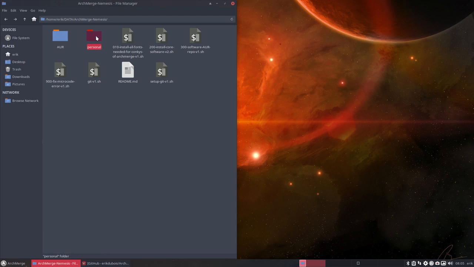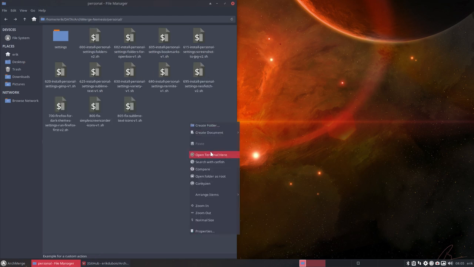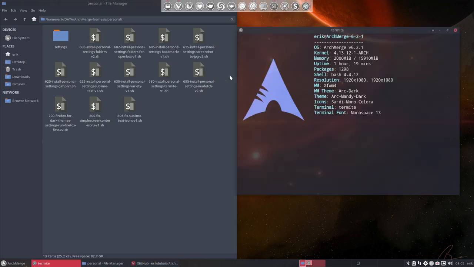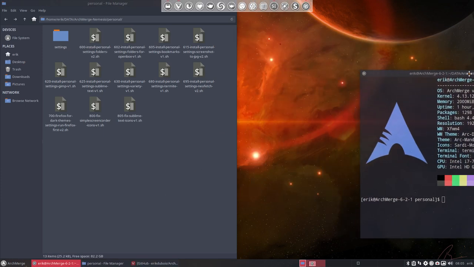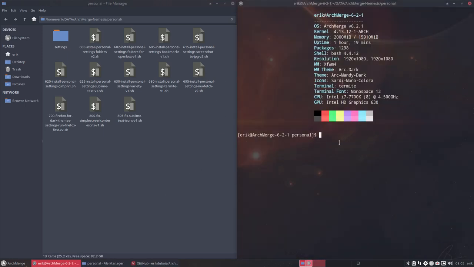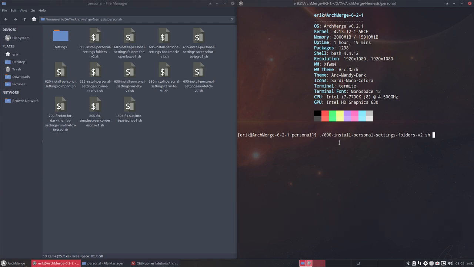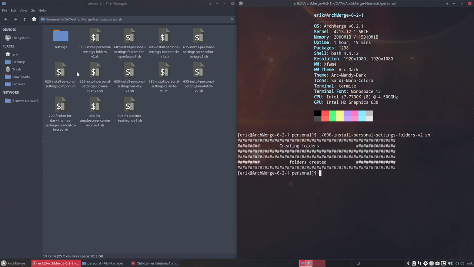Let's go into personal, right mouse click, create folder, open terminal here. Put it in the side here. That's the advantage of being in XFCE. If we're in Openbox, you press super, a key, and then one of the numbers on the numeric keypad. And then 600, install the personal settings folder, version 2, create folders.